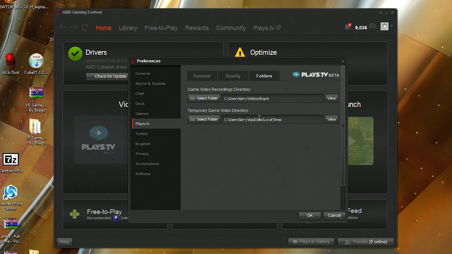Why is that? This is that buffer I was talking about that records in the background when you record highlight reels. So it's not going to be a very big file. Just leave it where it's at. Sometimes if you mess with that location, it can make Raptr freak out. It can crash. If you just updated your video cards, it can sometimes try to reset it and it won't record correctly. Just leave the temporary directory alone.